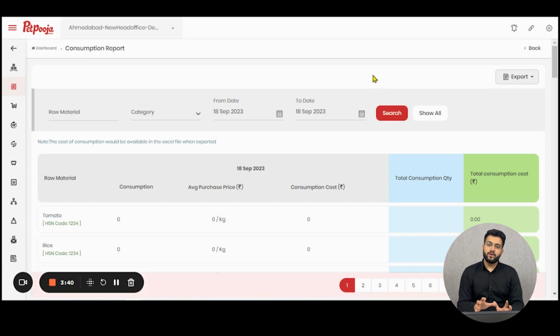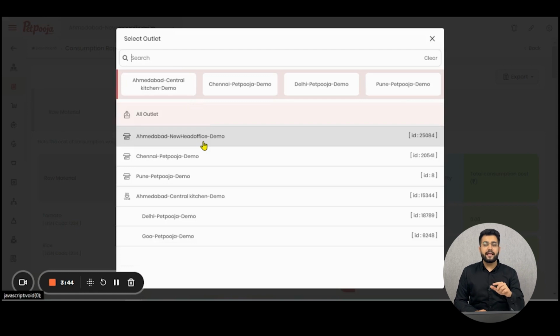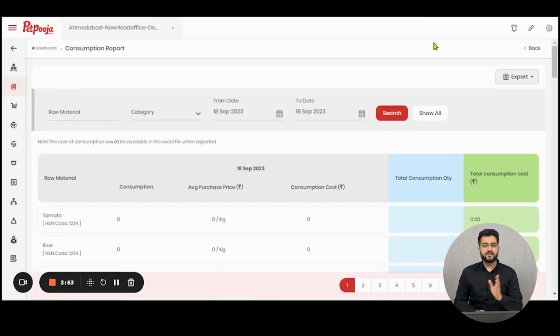To access this report, you have to first go onto the particular outlet, and only then can you see the consumption report of that outlet. This report will differ for each and every outlet. So first navigate to the outlet section in your owner's dashboard and then navigate to the report.